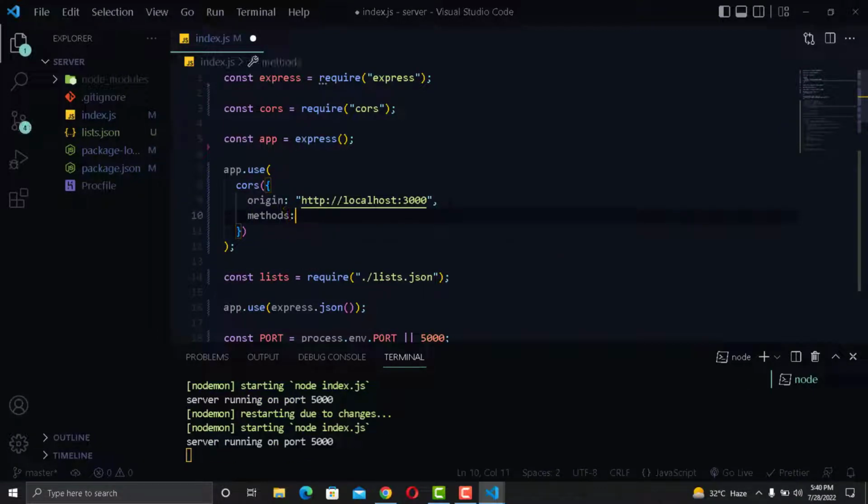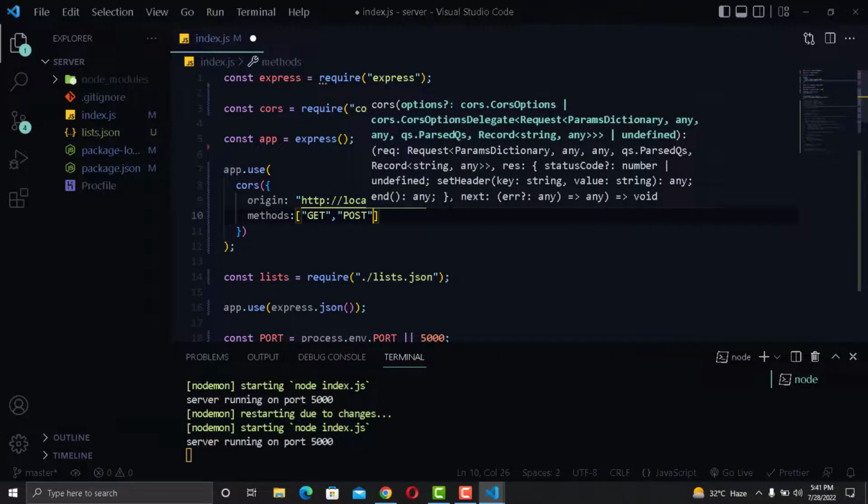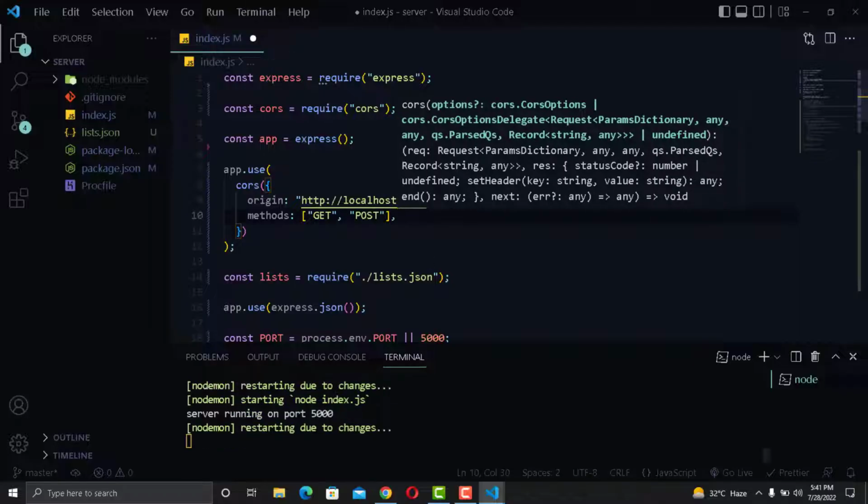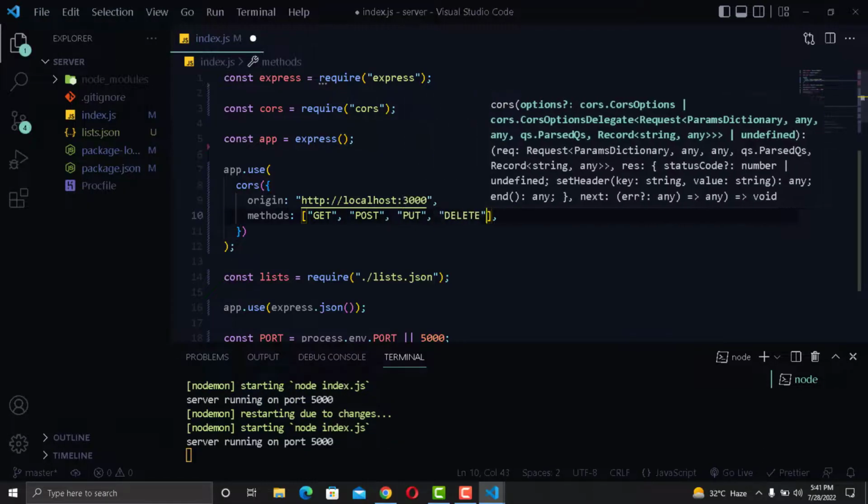Now this works great when it comes to things like get and post request. So you can put all of these inside an array for our methods. So it means now it can accept requests coming from our client side, whether it should be a post request or get request. Also you can mention put and delete as well.